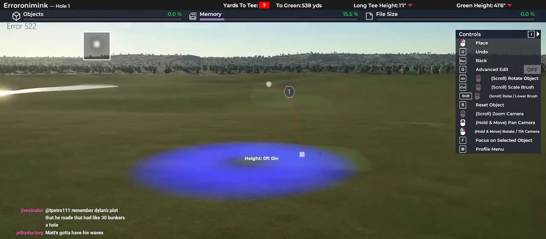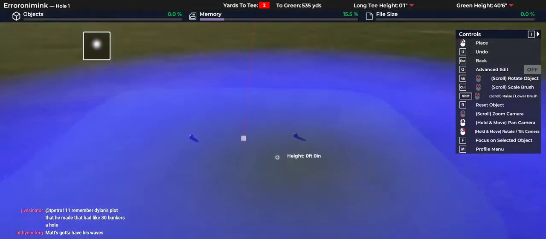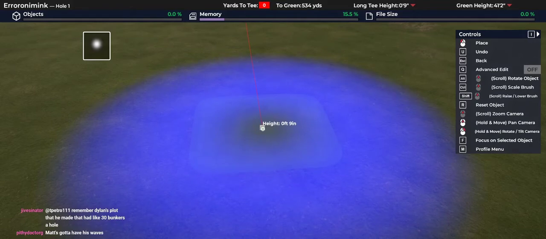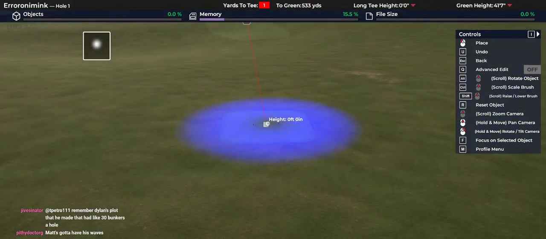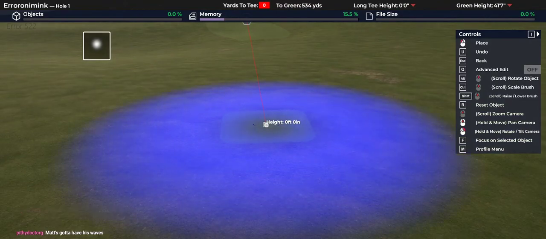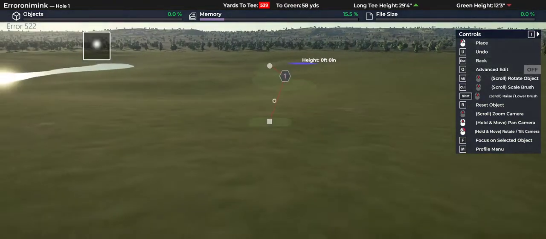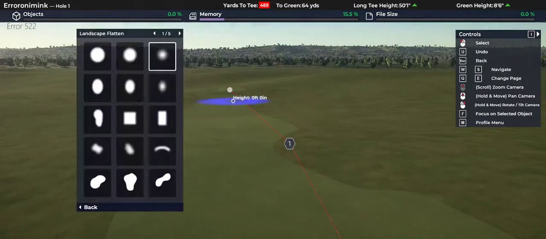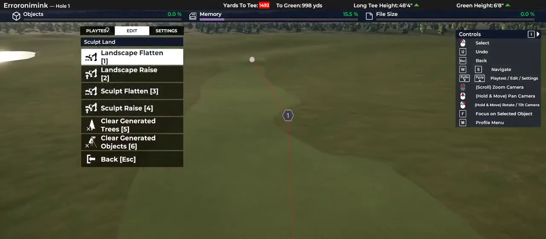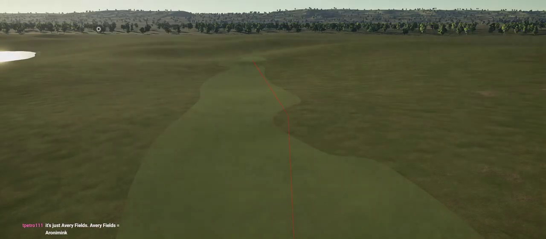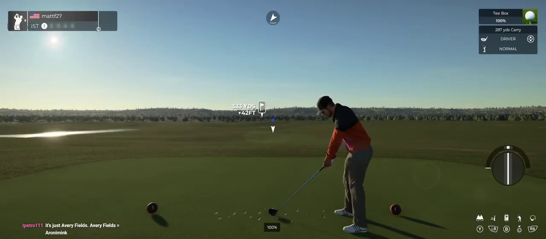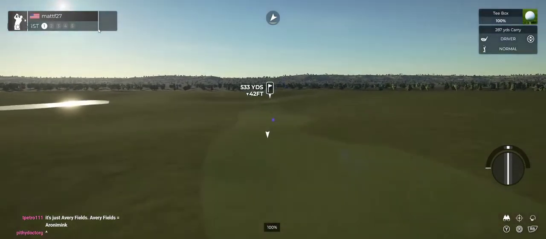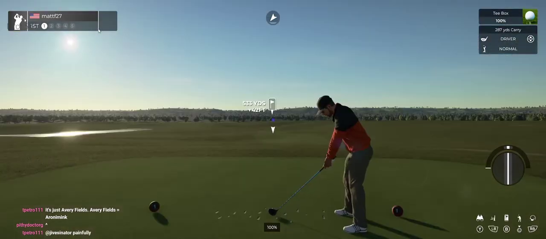Matt's gotta have his waves. Oh, you mean bunker-wise? Yeah, I want to try, and again, we'll see how it goes. I want to minimize my typical Matt crutch bunkers. But we'll see. Again, I have no idea if this is a style that will click with me at all. But we'll give it a try.